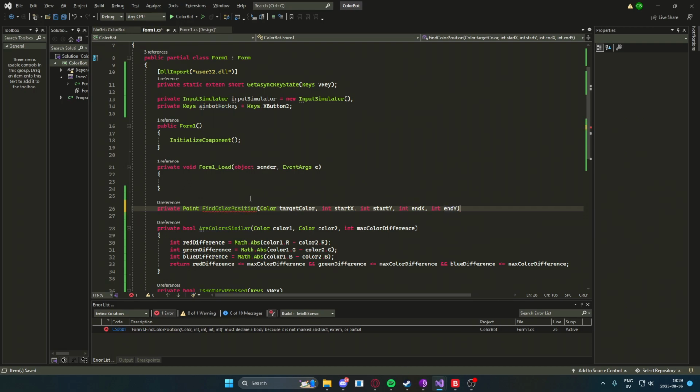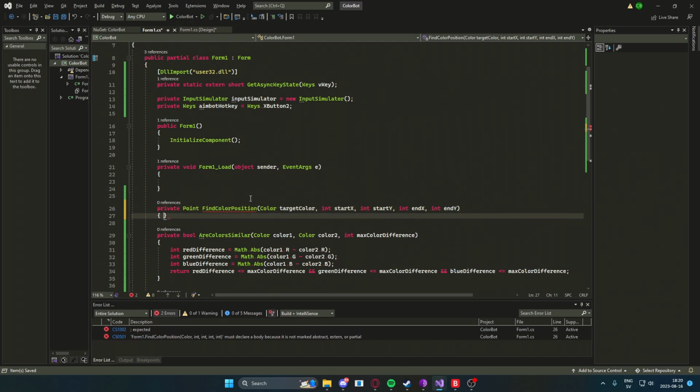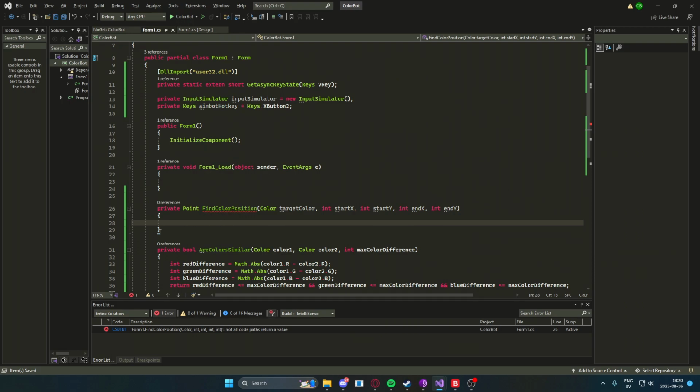So not a semicolon, but the body instead. The start X and start Y is the first coordinate, and the end X and end Y is the second coordinate for us to create a rectangle or a certain area of the screen to search in. So we have the location and the color.